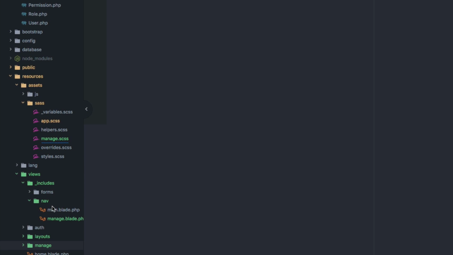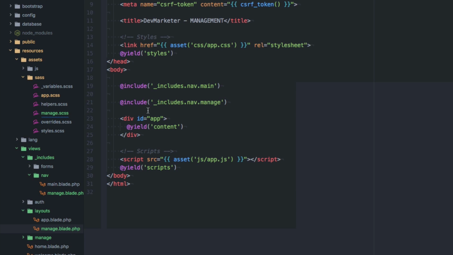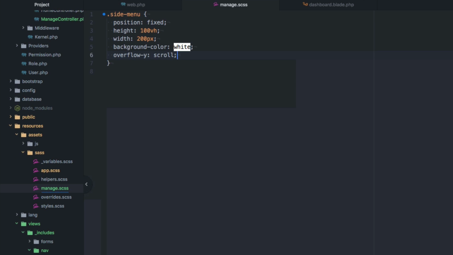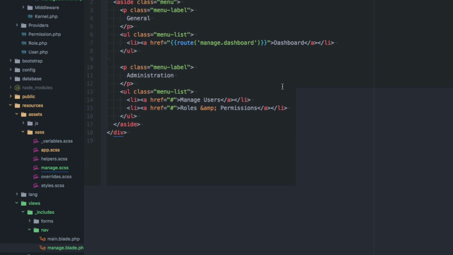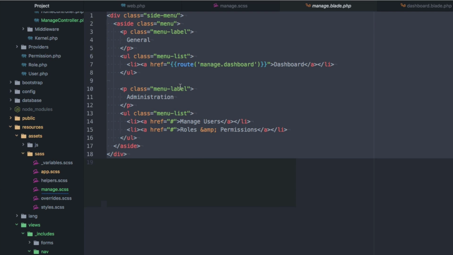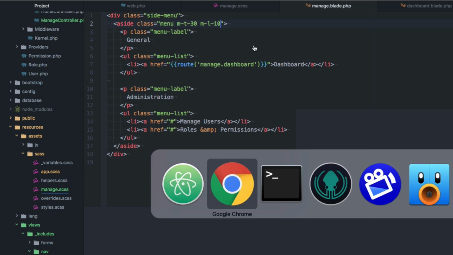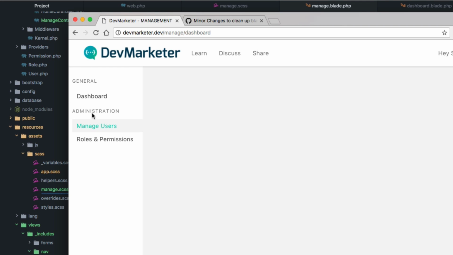Where's that template file at? Manage, and let's just give it some styling with, oh no, let's go to that partial, sorry. Let's see, navigation manage. This is what I'm talking about. Okay, so the menu that we created, let's just use our helpers here and give it some top margin of, say, 30 pixels and some left margin of 10. And let's see how that looks. There we go, that looks good. Okay, so I think that's a good start.